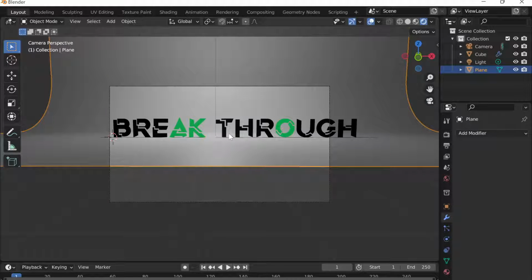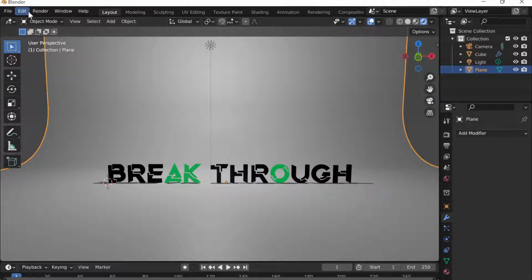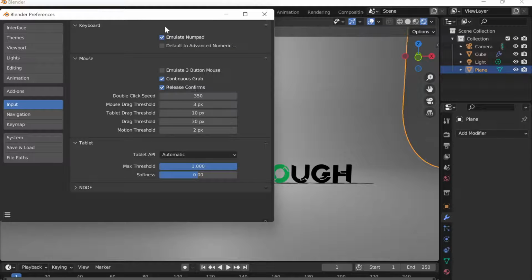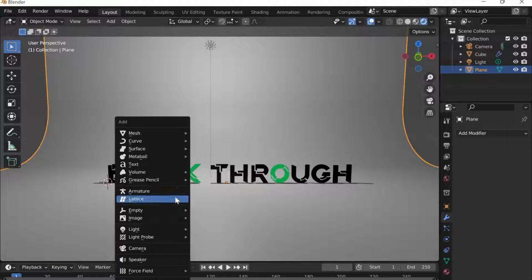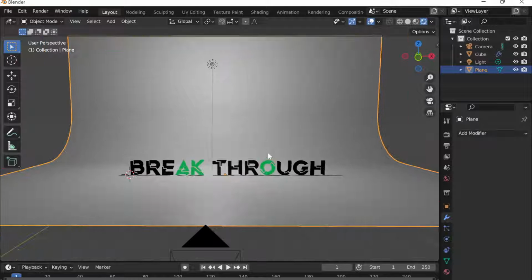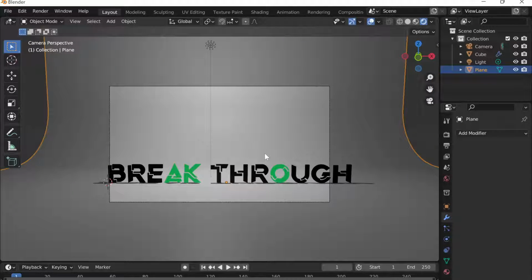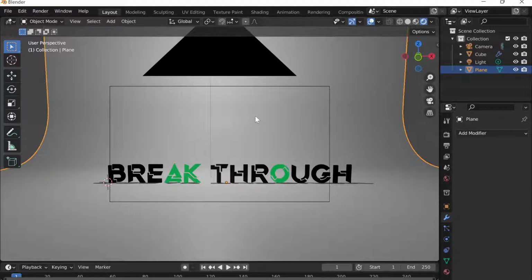Control Alt Numpad 0. If that doesn't work, go to edit, preferences, inputs, and then make sure emulate numpad is on. If that still doesn't work, make sure you have a camera. If you don't, do Shift A and add a camera. Alright, so I'll just kind of Control Alt Numpad 0 to get out of that view, press the middle mouse button. To go back into the view, press 0.